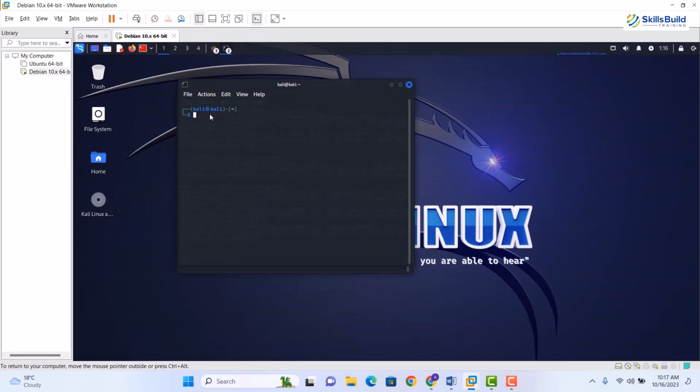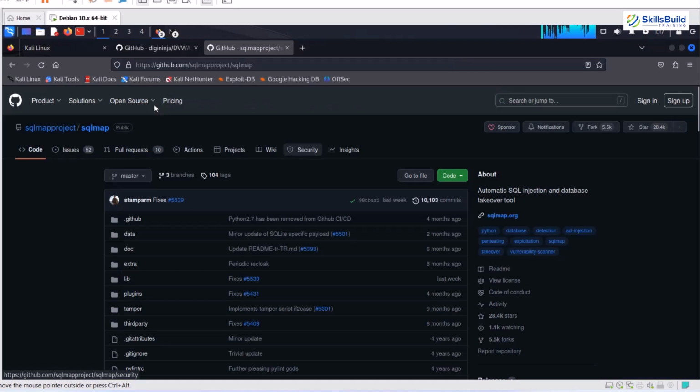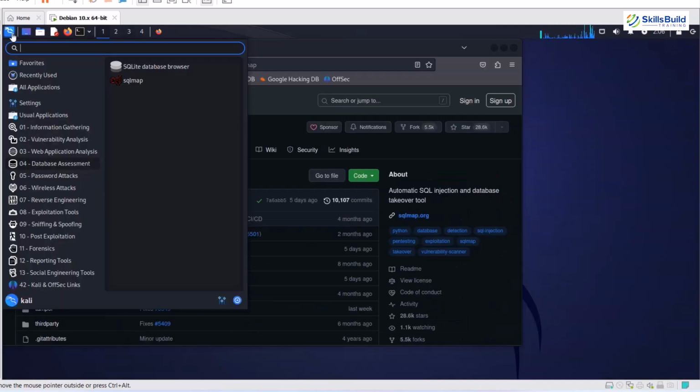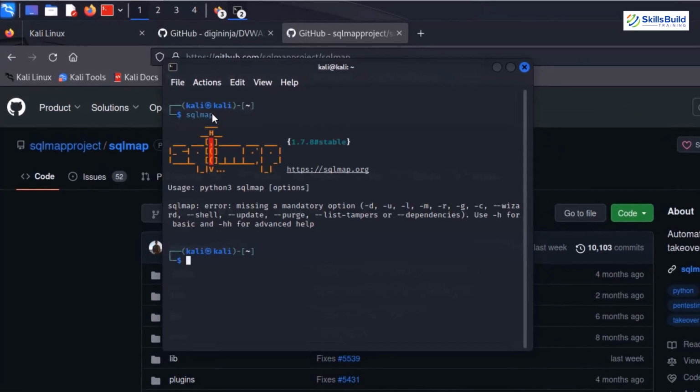By default, SQLmap comes pre-installed with Kali Linux. So as long as you followed the steps in the prior lesson and downloaded the latest Kali image, you should have a very up-to-date SQLmap installation. You can open SQLmap in Kali using a terminal window, or you can open it from the tools menu and then choose SQLmap. As you can see the version number, you can check the latest release on the GitHub repository also.